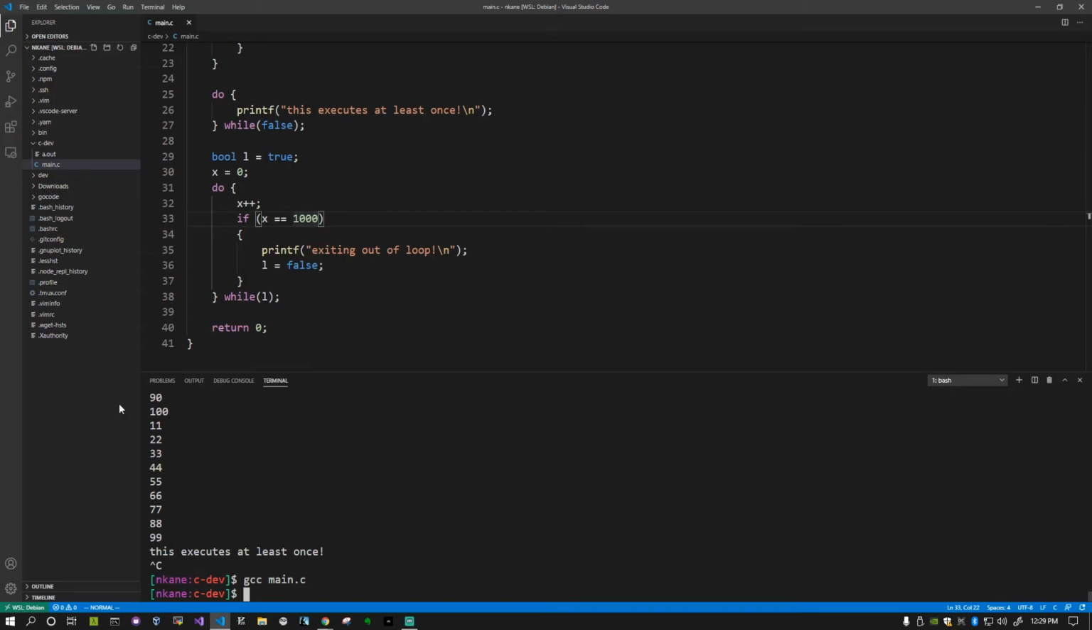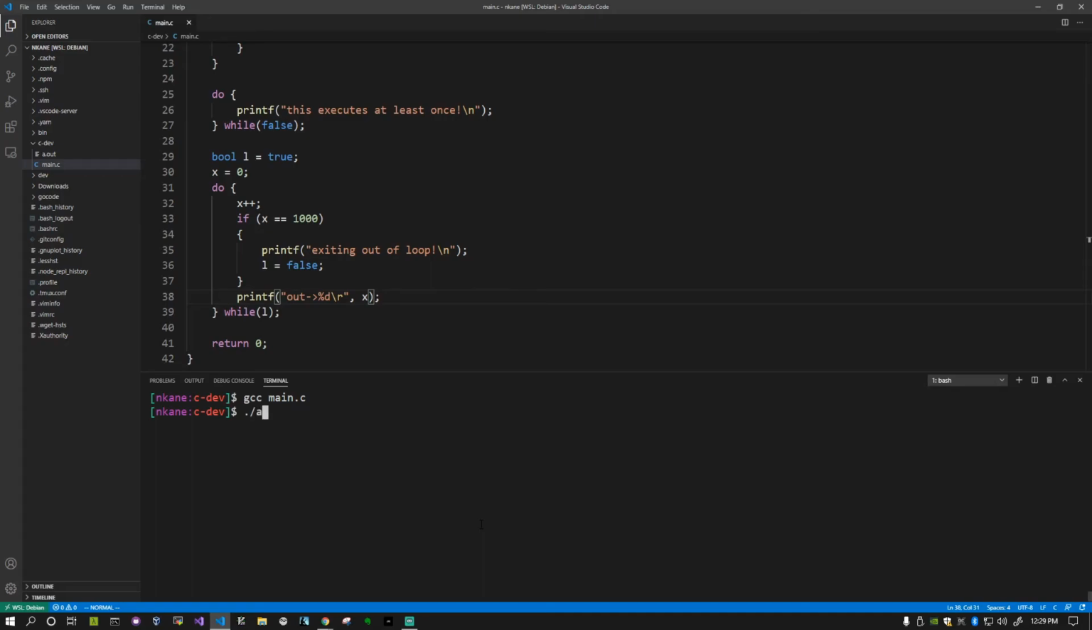And what we can do is actually flood the output. Why not? With some stuff like this. And let's do a /r here, and then maybe an x value. Let's see what this looks like. Again, we're just messing around, figuring stuff out here. Okay, so the exiting out of the loop: if x equals 1000, we exit out of the loop, else we're printing out some stuff here.